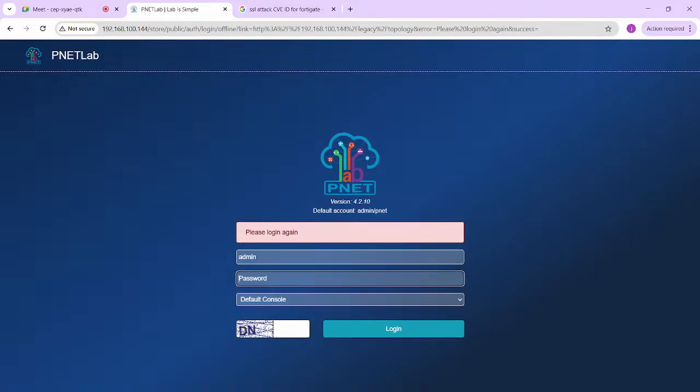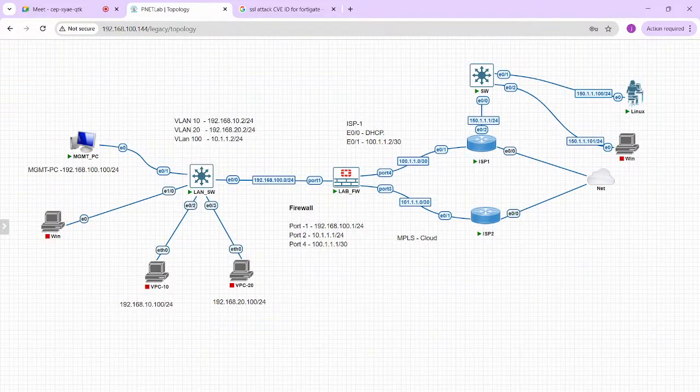And I'll even share you the theory guide. You can go through the theory of IPsec also. Okay, great.